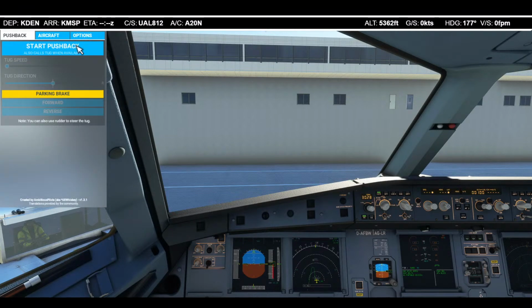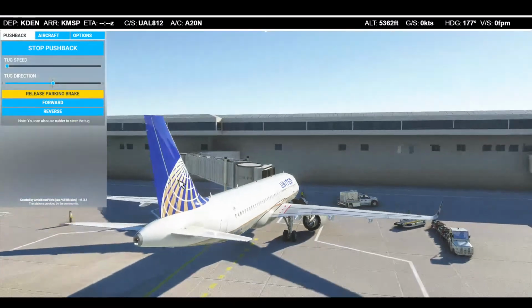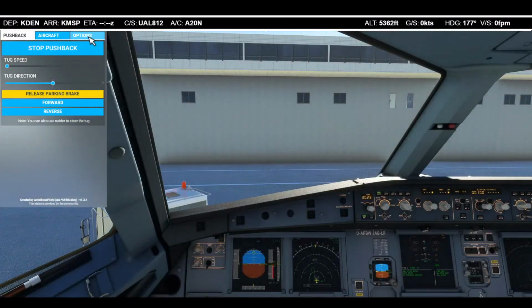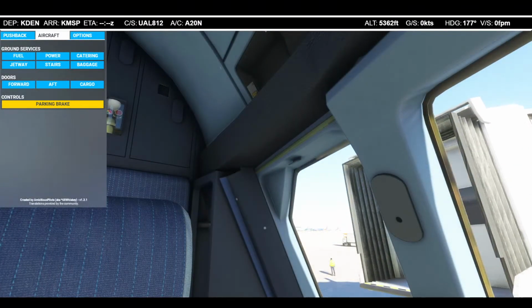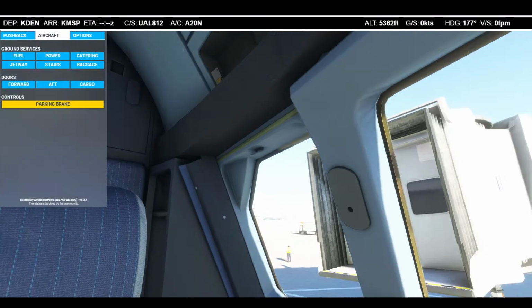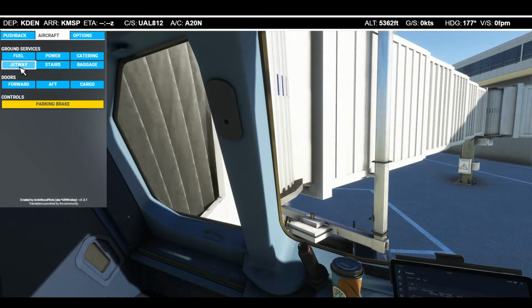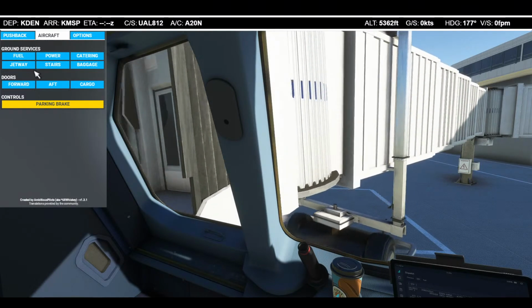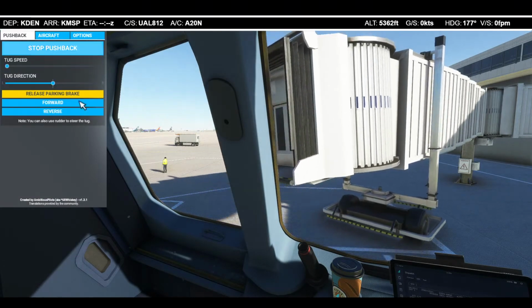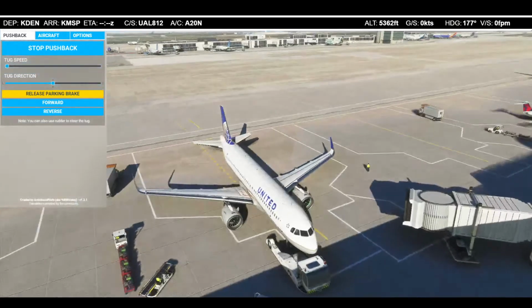Okay, so let's get the pushback. And, you know, why not get rid of the jetway as well? Oh, it was just about to disconnect when I pressed the button. No, you go back. We're not going to be using you now. Thank you. So we could do the pushback and let's have a look outside there.